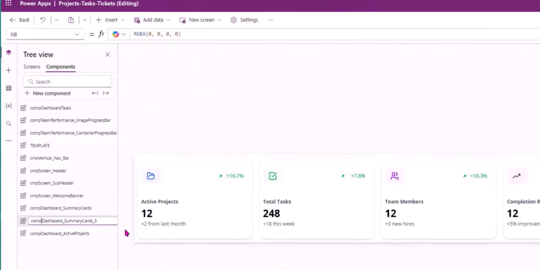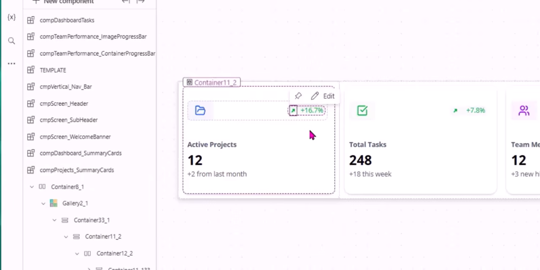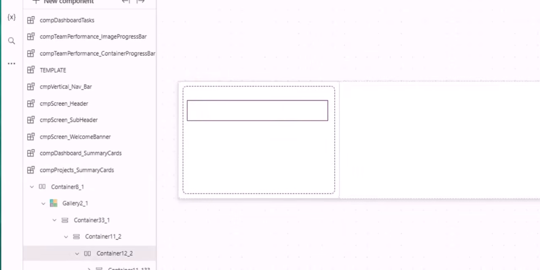I love renaming it according to where the screen would be. So this will be on the project screen, comp project. So COMP stands for component, means that is a component project. Then I'll also call this summary cards. Then I'll go ahead and delete this container because we don't need it at this point.